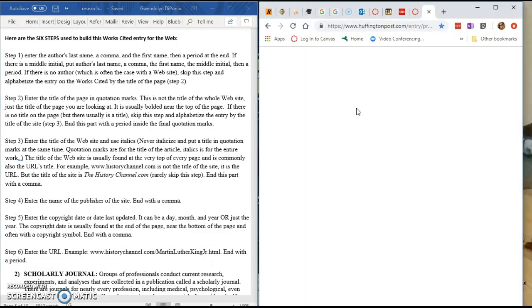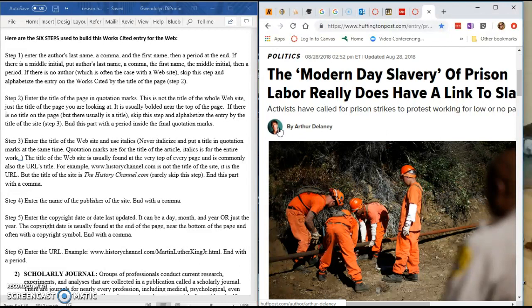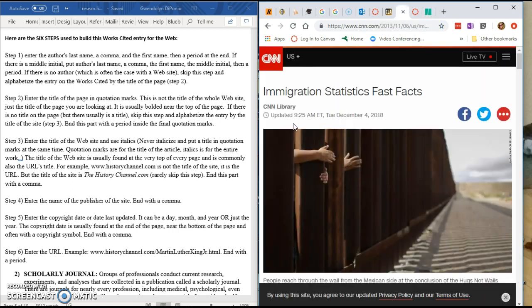I'll show you an article that does have an author, so you can see the clear difference between having an author and not having an author. So this is the title of an article published in another location, and it's by Arthur Delaney. So what you would do is you'd put Delaney, comma, space, Arthur, and then a period, and that would be step 1. But since our article does not have an author, we're just going to go to step 2, and that's actually where we're going to alphabetize the entry on the works cited page.